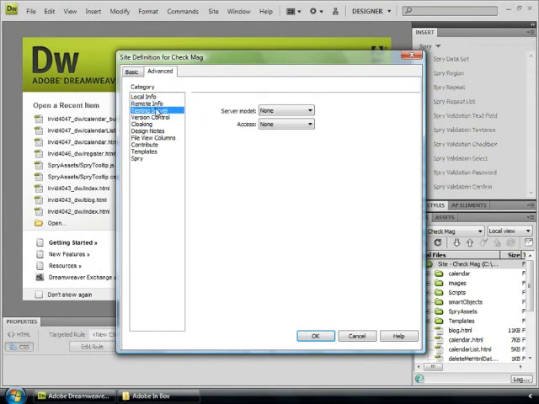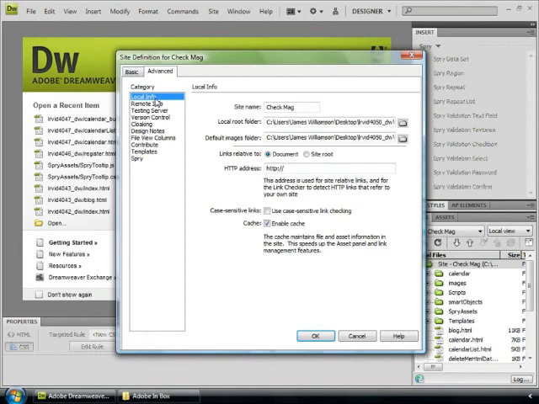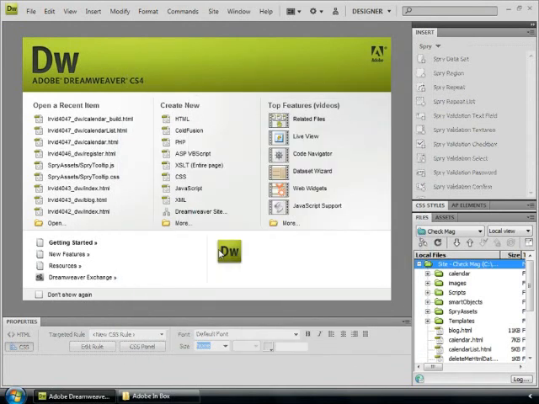I could go ahead and do a testing server if I was going to make this PHP or Cold Fusion driven, anything like that. I could change the image directory. Any change you want to make to your site, you could go ahead and do. You could go ahead and click OK, click Done. And if I had made a significant change here, it would recache the site. So that's all there is to it.